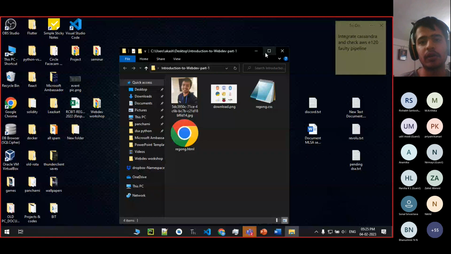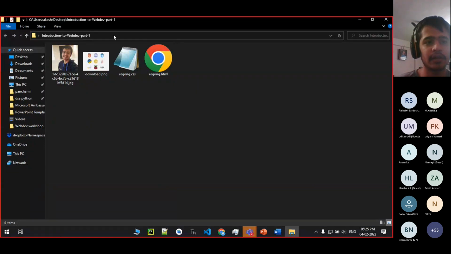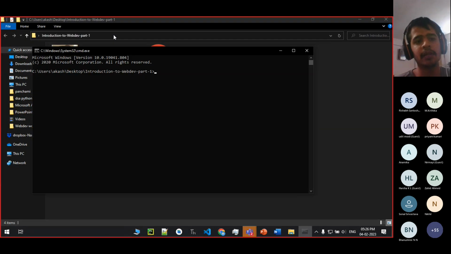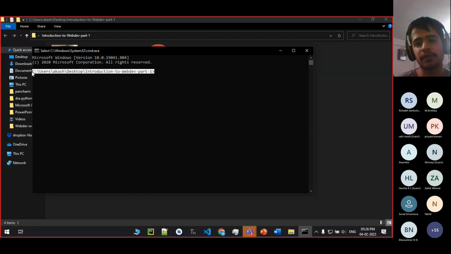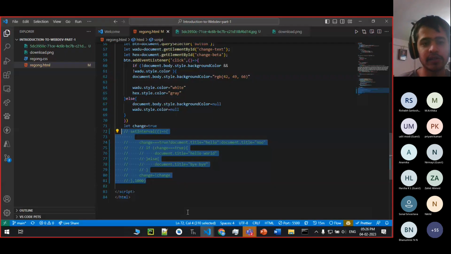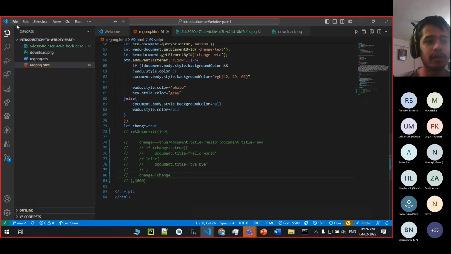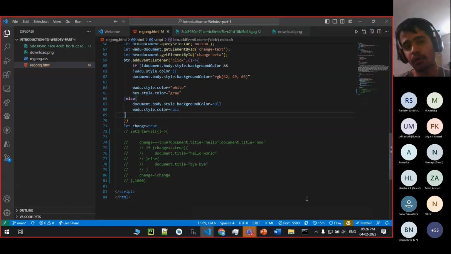Okay. And you see on top over here, there's a path given. Click on this path and type CMD. That's all. Your command prompt will open with the path which you are supposed to be in. Okay. This is for the people who have not attended yesterday. And if you have attended yesterday, just open the folder and go to the path where you have just downloaded using git clone. Fine. That is the thing.